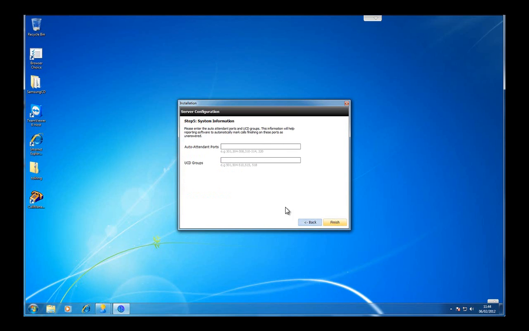Then you go next. Then it will ask you what are your auto attendant or voicemail ports. So you can put a range and single ports. So you can use a combination of those as you've got an example string just below that box. Same for UCD groups, you can say these are my UCD groups and you can put others as well. You can put as many as you like.